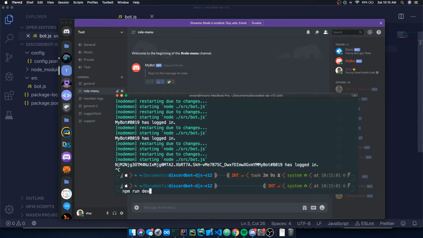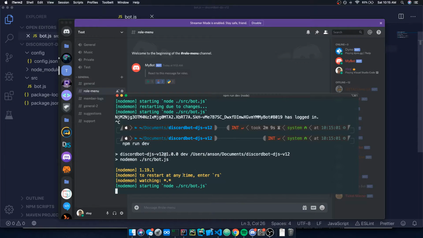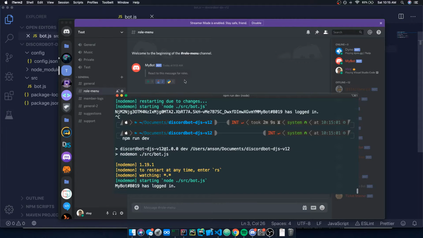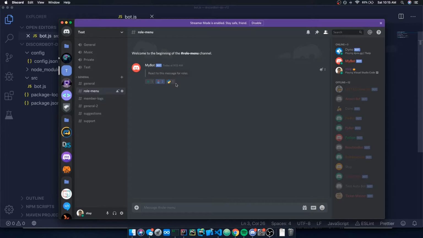My terminal's lagging a little bit. I just wanted to restart it just to make sure. It should say the client has logged in, the bot has logged in. Not sure why. Okay, there we go. Okay, so right now the cache is empty because there's no messages being cached.